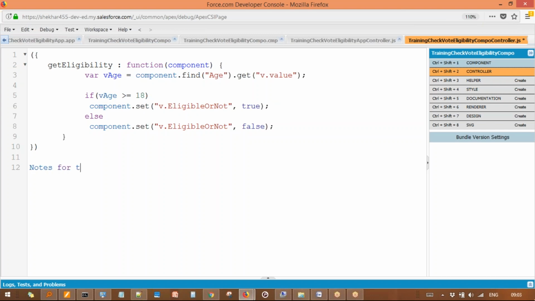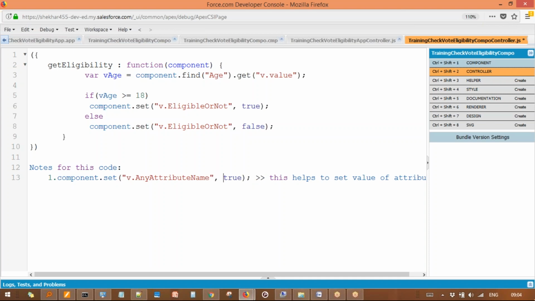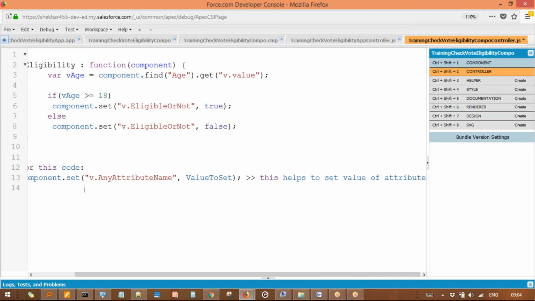To set the value of the attribute, notes for this code, this helps to set the value of an attribute. In short, this means I'm going to write here any attribute name, okay, and here the value to set. Remember, we can set the value of an attribute here. Attribute means variable, we already saw in the previous session.